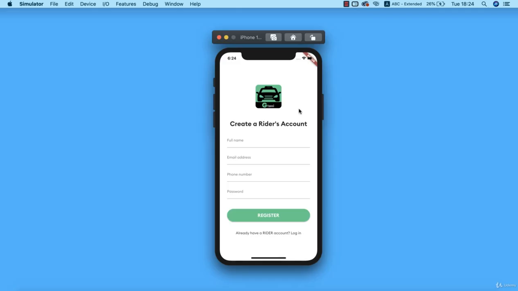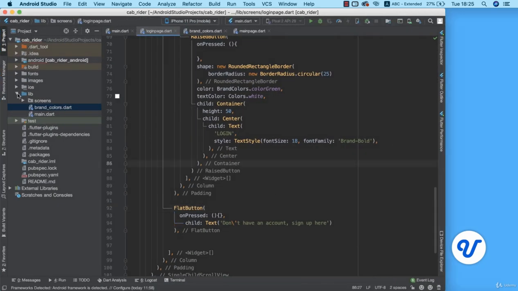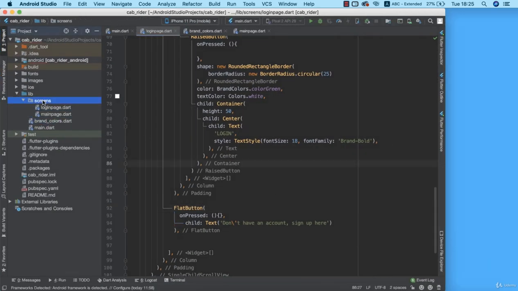Now the next thing we need to do will be to go ahead and design the registration page. So without any further ado, let's get right into it. So I'm going to pull up our Android Studio. Alright, so I'm going to go into our screens. I'm going to create a new .dart file. So I'm going to call this .dart file registration page.